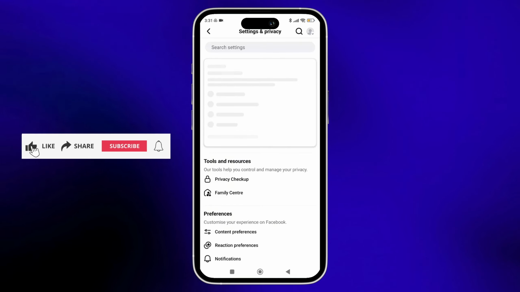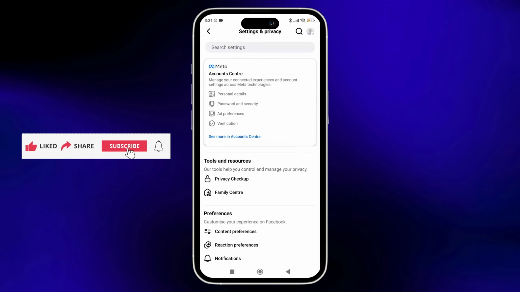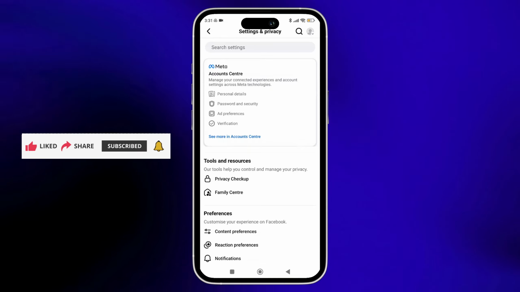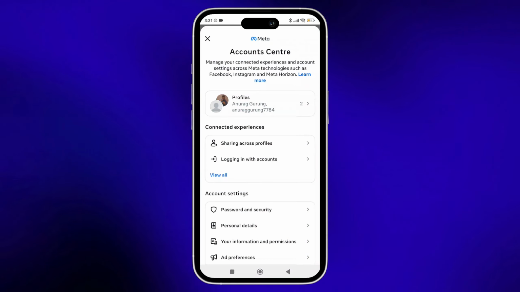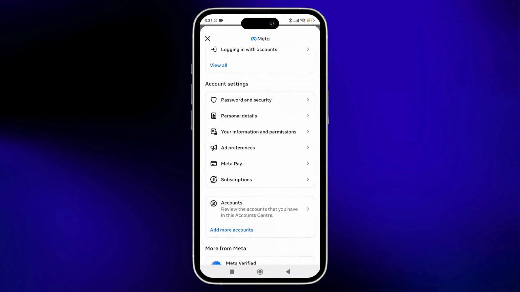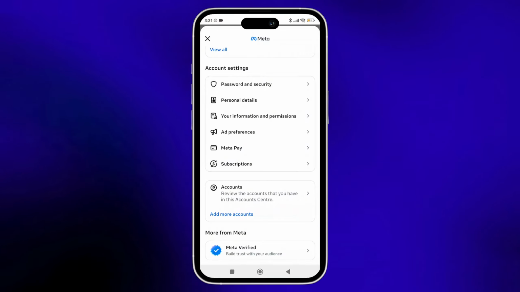And now here, once you are in the settings and privacy section, you simply have to tap on the option that says see more in account center. So simply tap on it. And now here, once you are inside the account center, simply scroll down to the bottom and there you can see the option labeled as accounts. So simply tap on it.